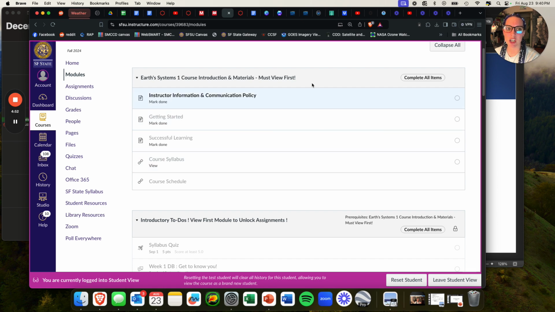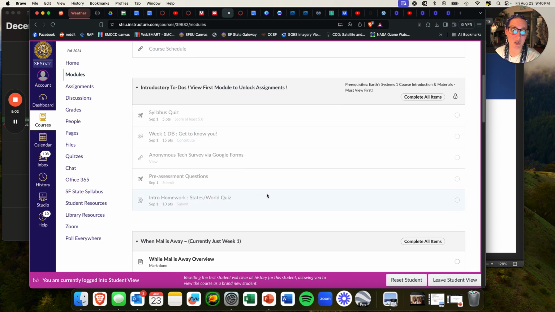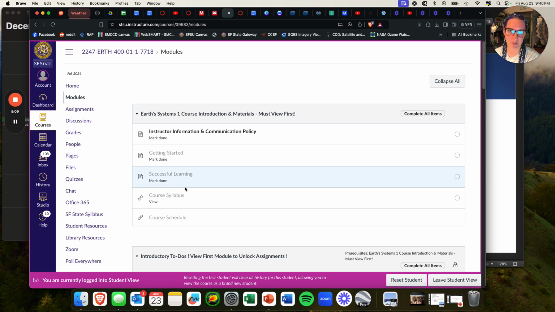So what you're gonna notice here is in this first module, you can't click into any of these other pages. They're grayed out, right? And the first week's to-dos are also grayed out. Like, I need to do these. They're due. Well, you have to go through the first module first. And not only viewing the pages, but notice you have to also mark done these pages.